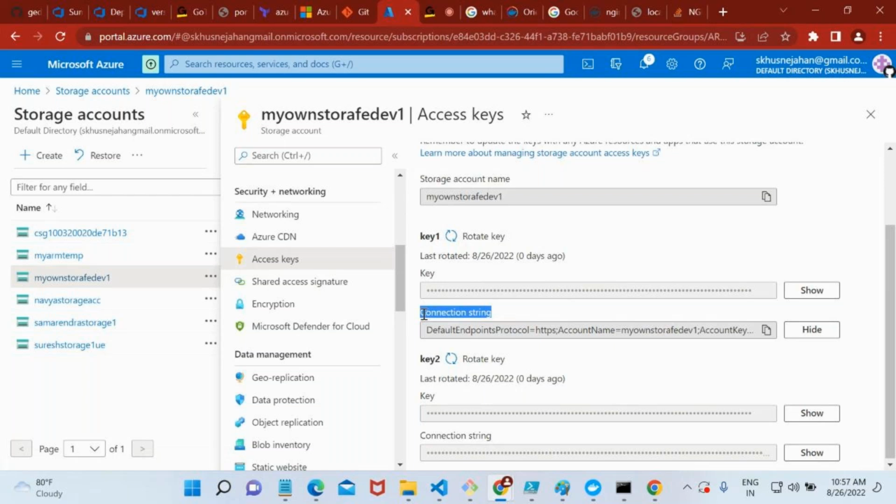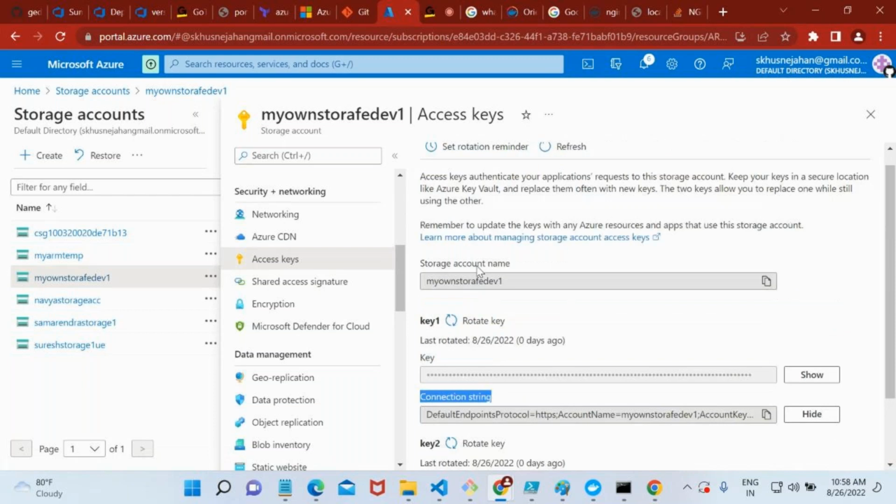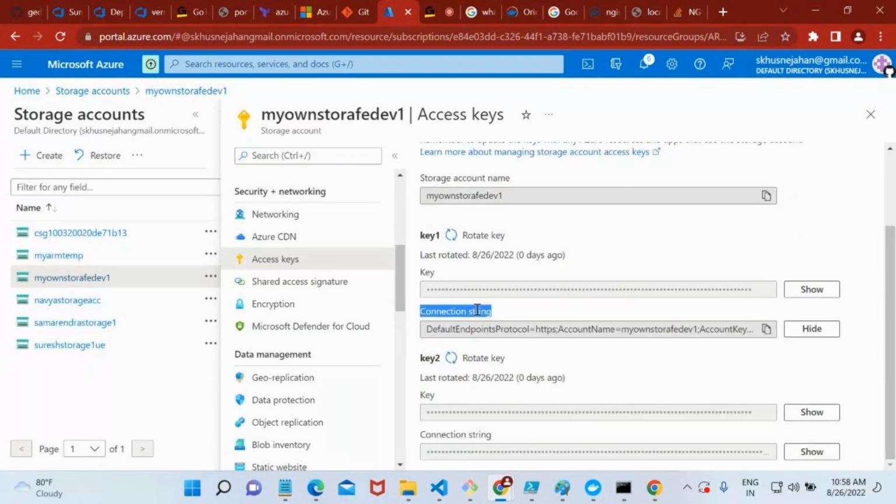So rotating the keys. Keep on rotating the keys provides you security to the storage account. Now I have the storage account name and I have the key. If I give the storage account name and key to you, you will be able to access the files, blobs, containers, and everything, right? Is there any restriction I gave? No. Directly you are able to access everything.